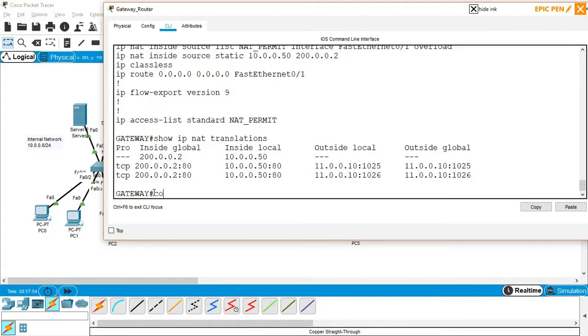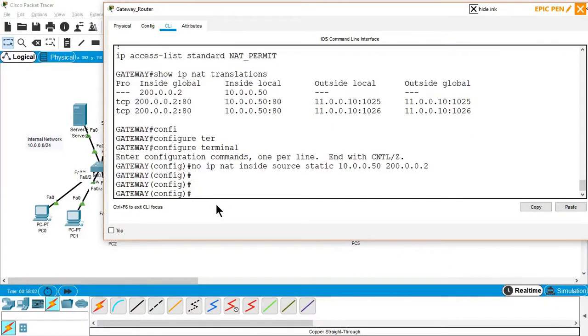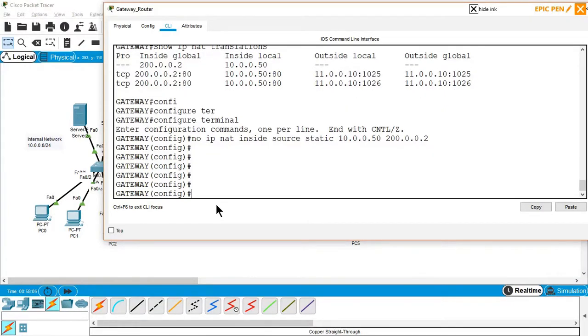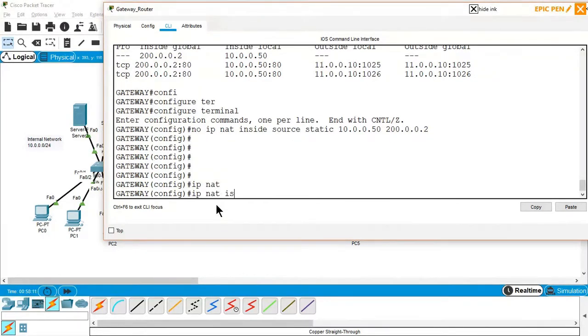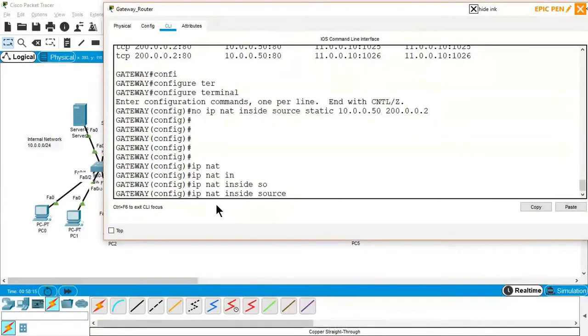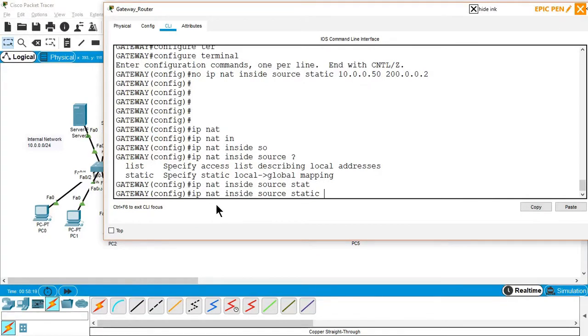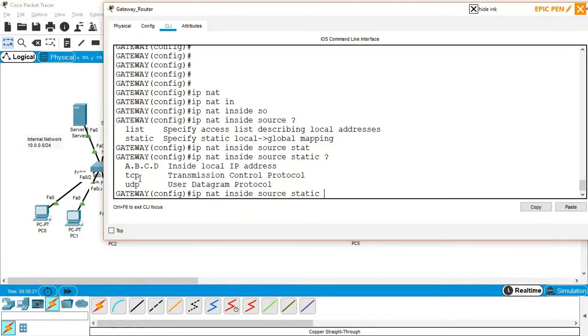I'll go to the configuration mode and I'll paste it. It is gone, and I will rewrite the NAT command. IP NAT inside source. I'm not giving a list, but it is static. And if I put a question mark, now I will use the port numbers.